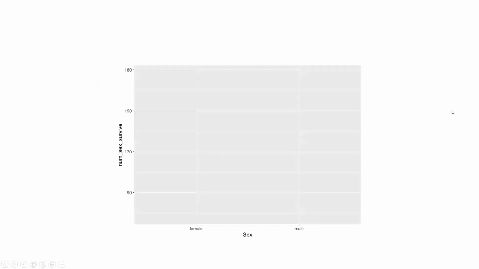When we do that, this is the result, and we can see that it's correctly mapped our data. Now we've mapped sex to the x-axis. We see male and female, because those are the two possibilities in that column. And we've also mapped num_sex_survive correctly to the y-axis. So we've now set our aesthetic layer for our plot, but we still don't see anything. We won't see anything until we add the geometric layer to this.